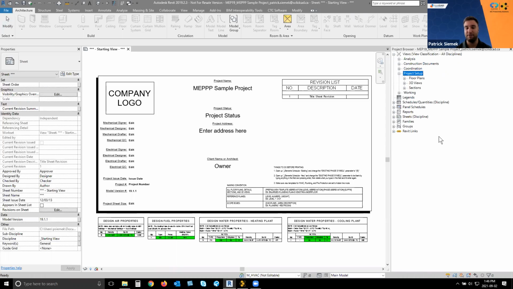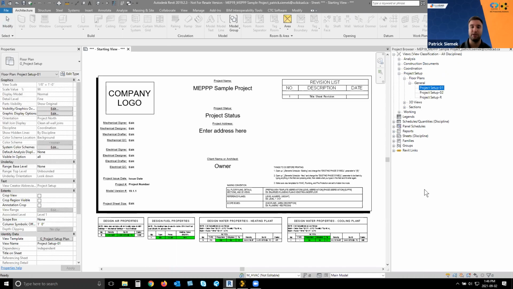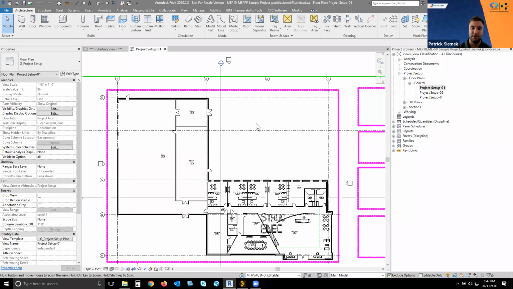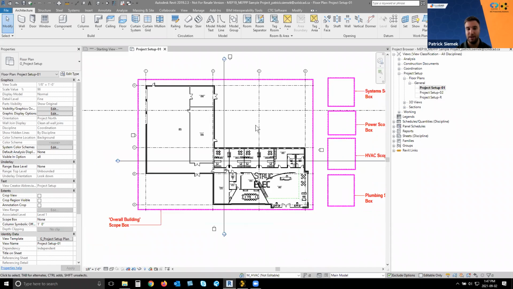So again, to have everything graphically shown the way that you want to, depending on the type of view you're working with. So if I just open up a few of these views, double click into the project setup view, here we can see a few scope boxes. We can see an architectural model in the background. And once again, in the properties you also see that we have a view template applied. So again, there are multiple view templates that will help quickly change graphically how you want things to look.